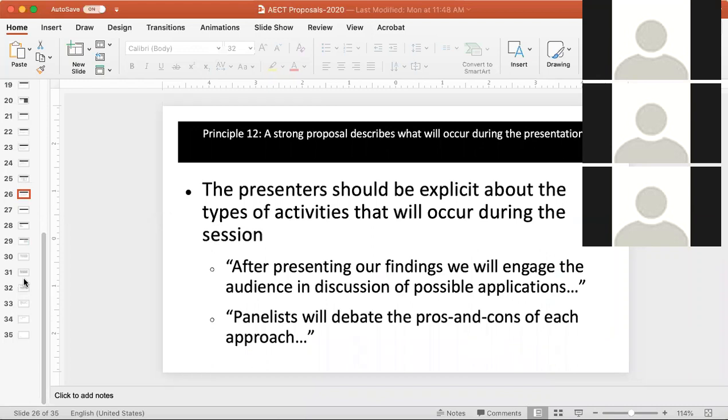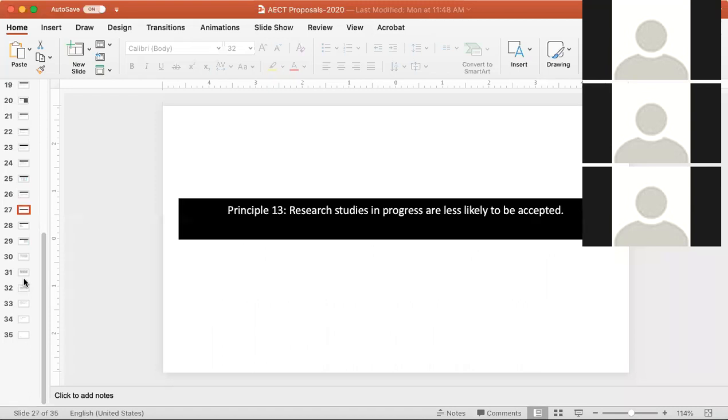Be explicit in your presentation about the types of activities that will occur in the session. So a couple of examples: we'll engage the audience in discussion of possible applications, or we'll debate the pros and cons of each approach. Again, this is just another opportunity to give proposal readers the best chance of judging accurately what you plan to do.